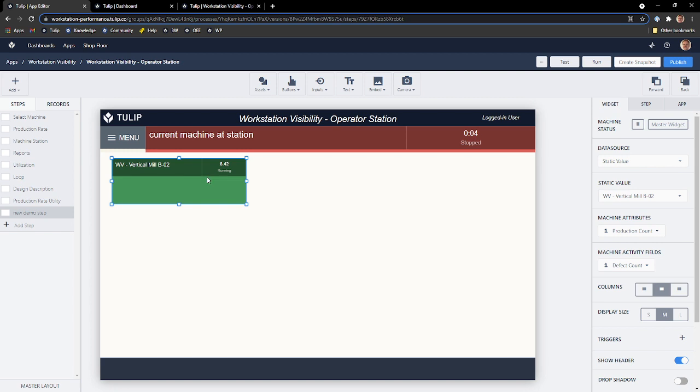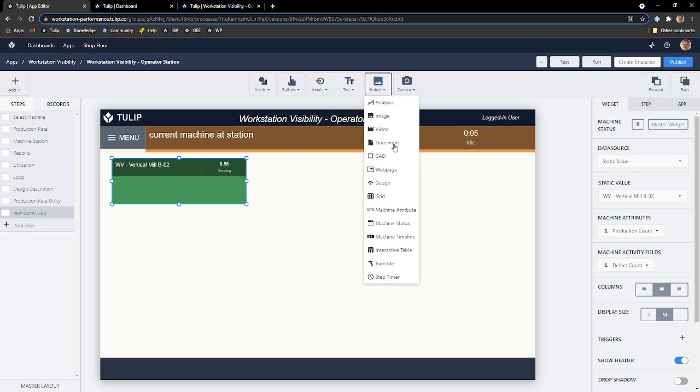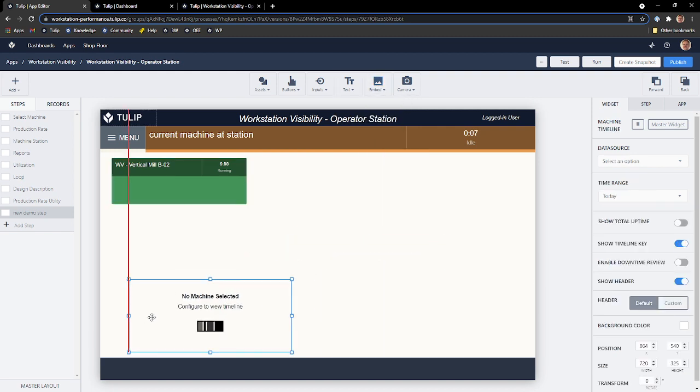So here we have the color code immediately comes in. We know it's in running state. It's been in that state for nearly 9 minutes. And it's just as simple as that to configure and start to use it. So that's the machine status. You also saw the machine timeline. That's really helpful. I like that one a lot.